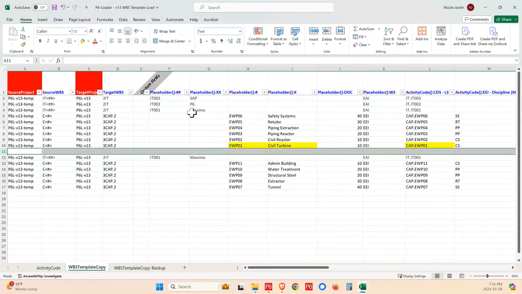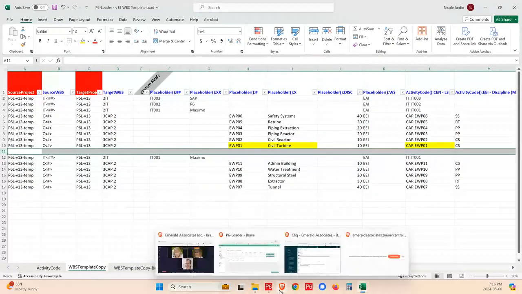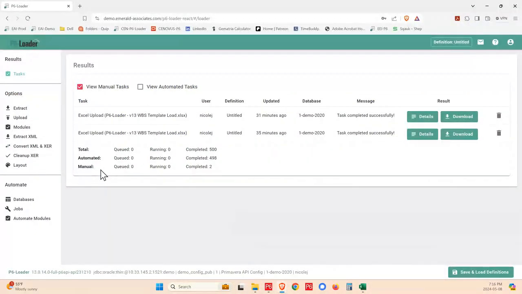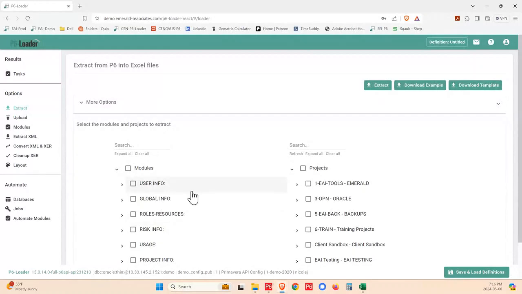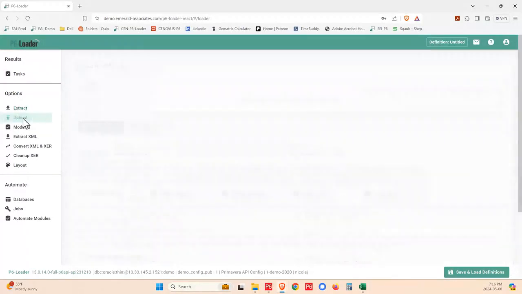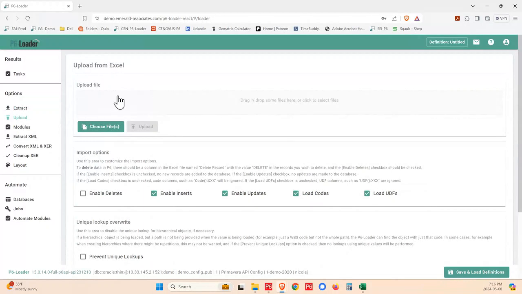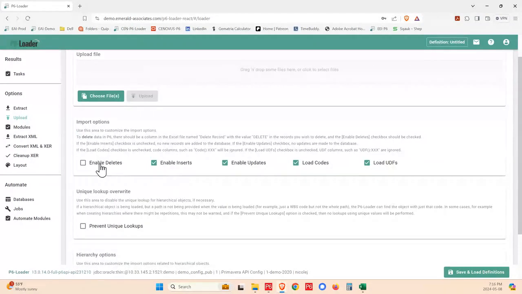Okay, so I'm going to send all this into P6 using P6-Loader. So P6-Loader, if you've never seen it before, lets us pull data out of P6, and I'm going to do that in a minute. It lets us load data in, so an upload. I'm going to choose the file. And when I do an upload, I have a variety of options here. Do I want to delete anything? If I do, it's a safety net here. You have to explicitly tell P6-Loader to do that.